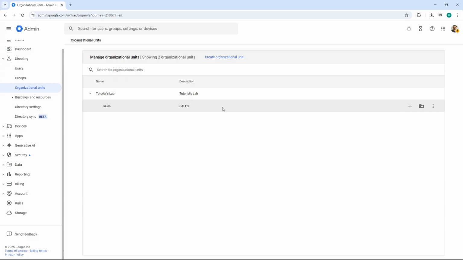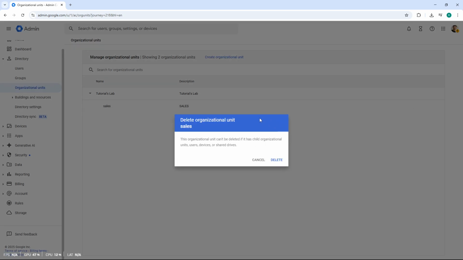Once you've selected it, look for the three-dot menu icon next to the organizational unit's name. Click on this icon to reveal additional options for managing that specific OU. From the menu that appears, click on Delete or Delete Organizational Unit. Google will then present you with a confirmation dialog box. This is your final checkpoint before the deletion takes place.